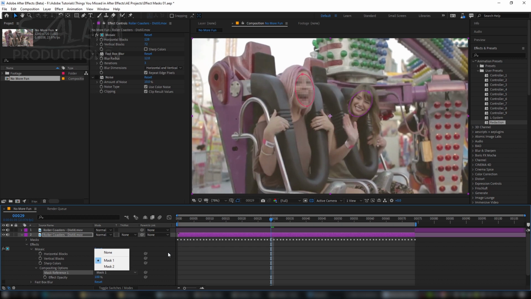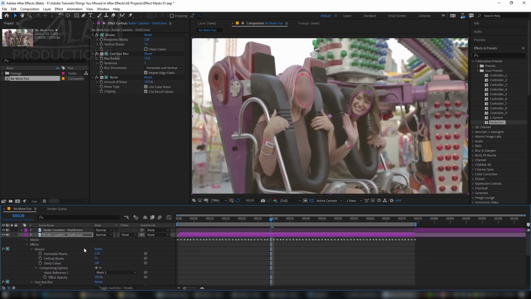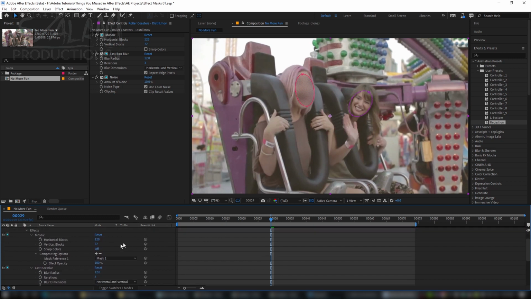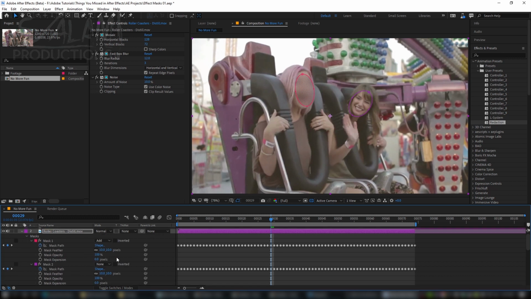Cool. I've got more. So you do this for each effect you want. So let's turn the fast box blur back on. Add the compositing option. Turn the noise back on. And we'll add the compositing option. You see you got mask 1 in each one of these. And then if you want to add the second mask, just hit plus again. We've got mask 2, which I should point out needs to be set to add.